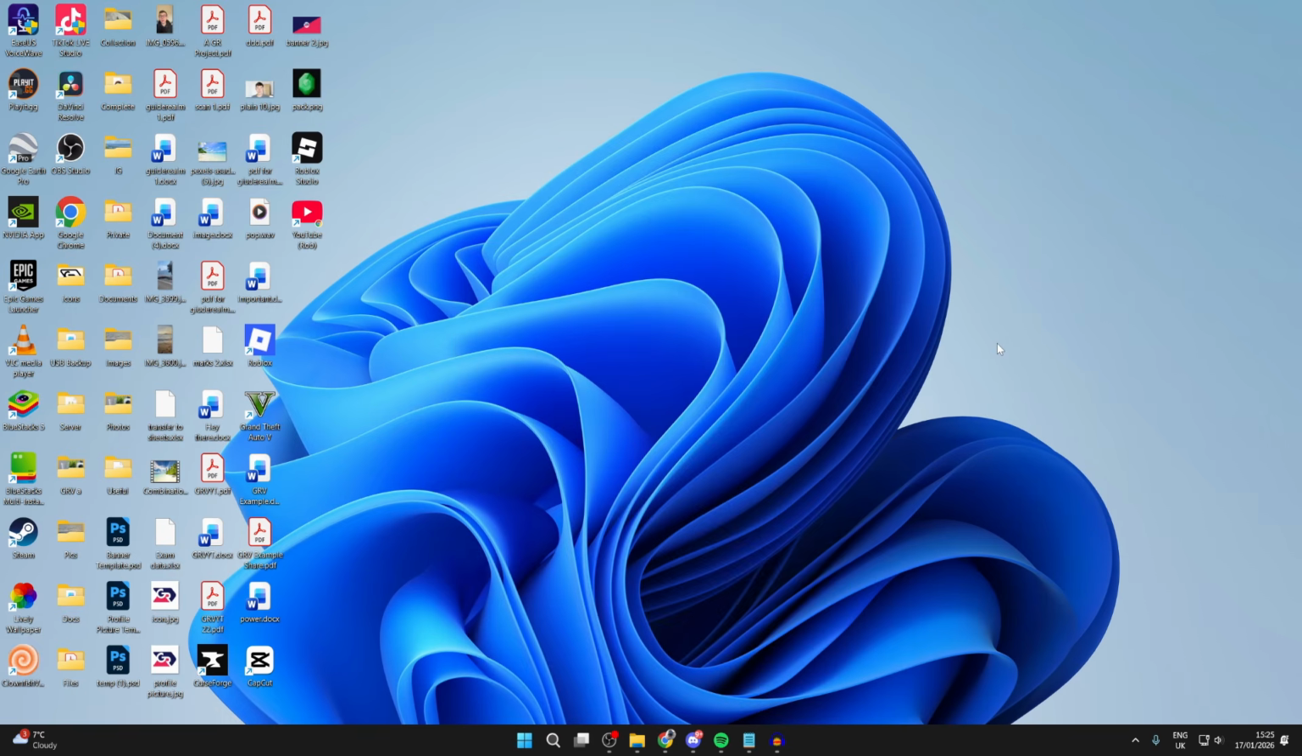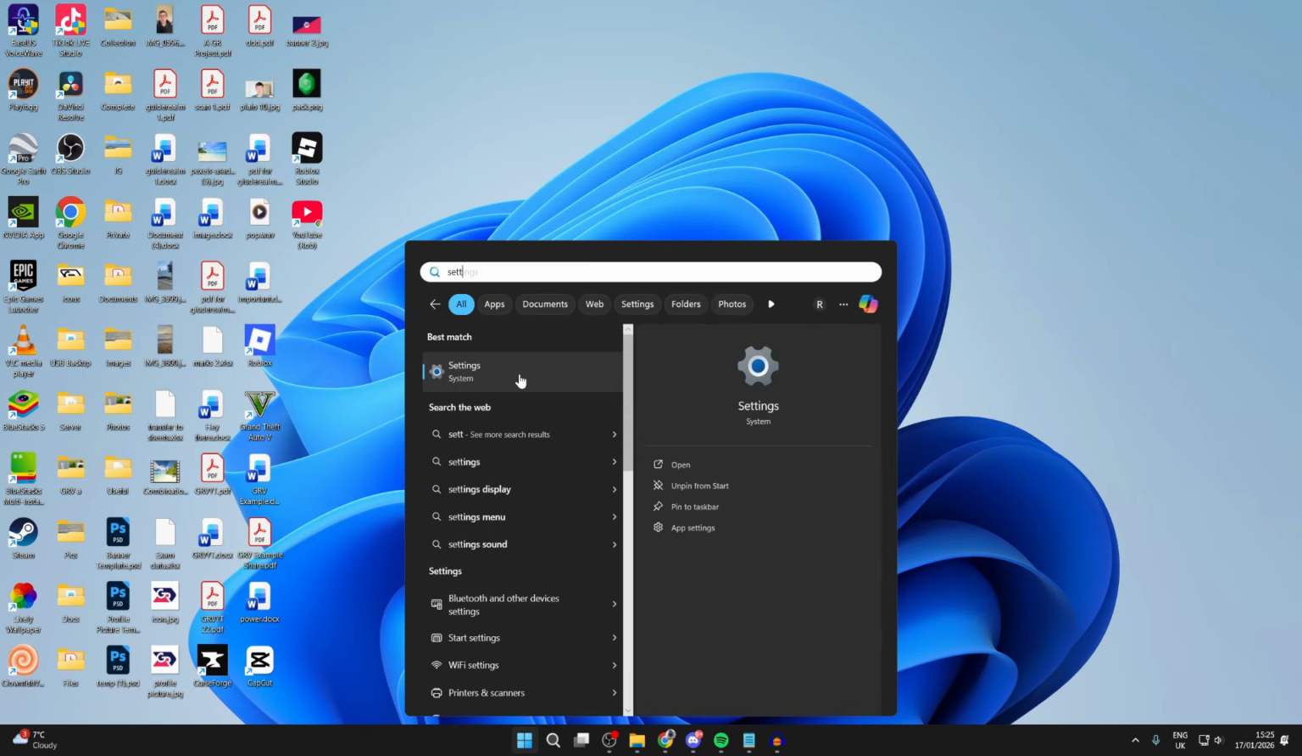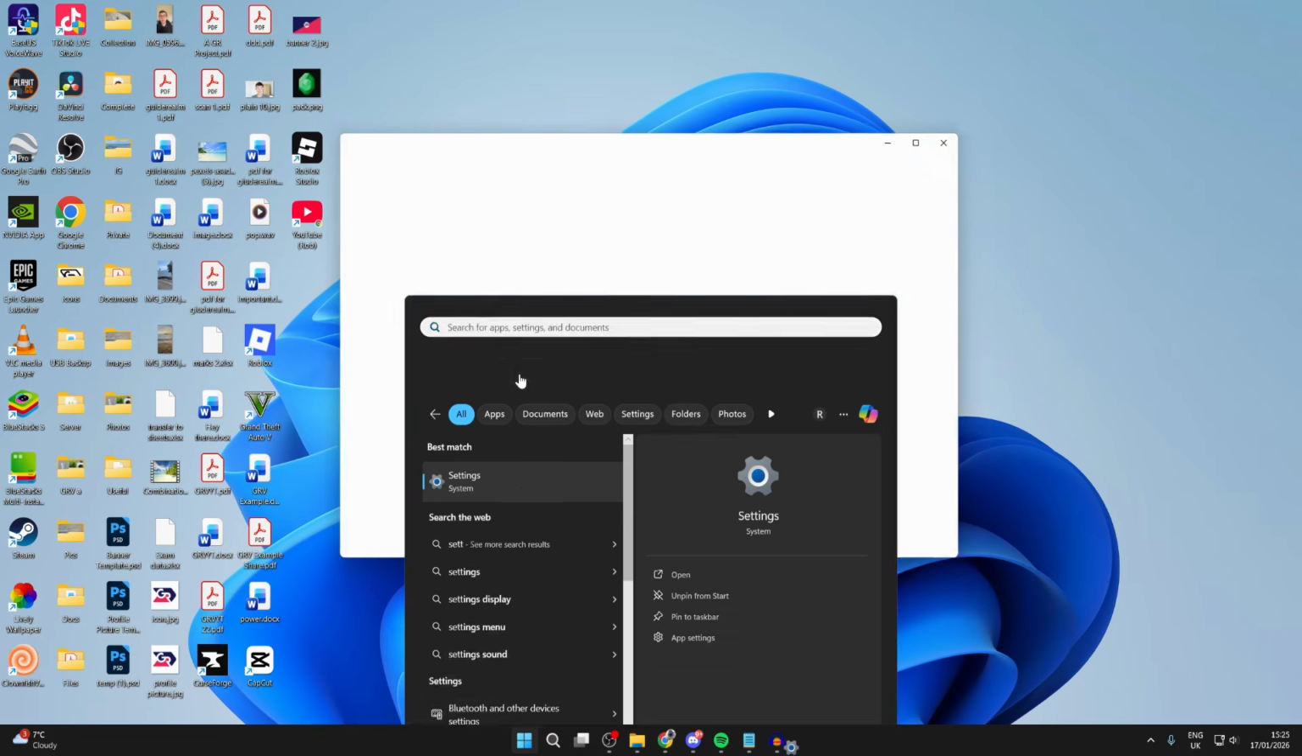First of all, head to the bottom of your computer. There you can find the Windows Start button and you can click there like so. Next, you need to go up, find the option for settings. If you can't see it here, you can always press search, type in settings and then click on it to open it up like so.